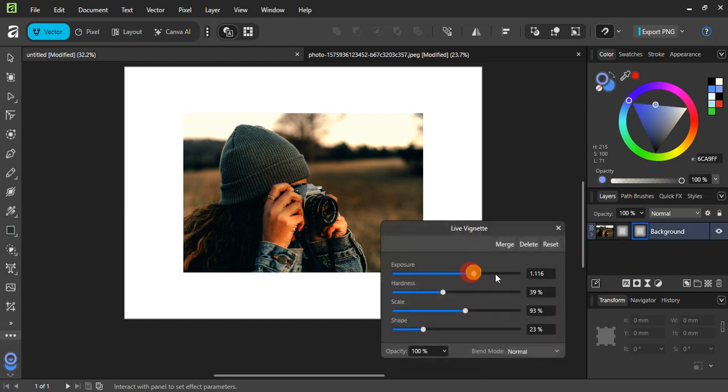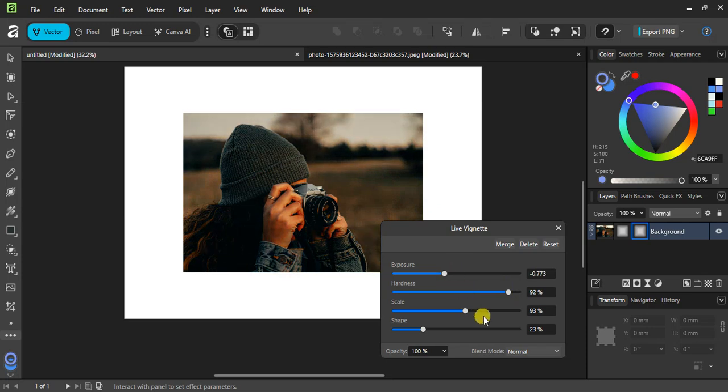Then, fine-tune hardness. This controls how soft or sharp the transition is between the darker edges and the center. A lower hardness gives you a soft feathered fall-off that feels natural, while a higher hardness creates a crisper, more defined edge. For most photos, a softer transition enhances the image without calling attention to the effect.